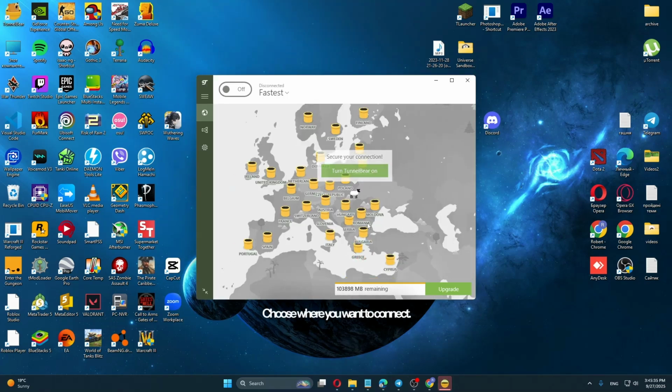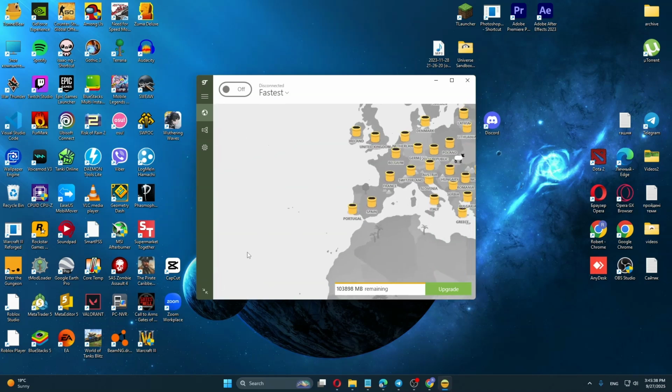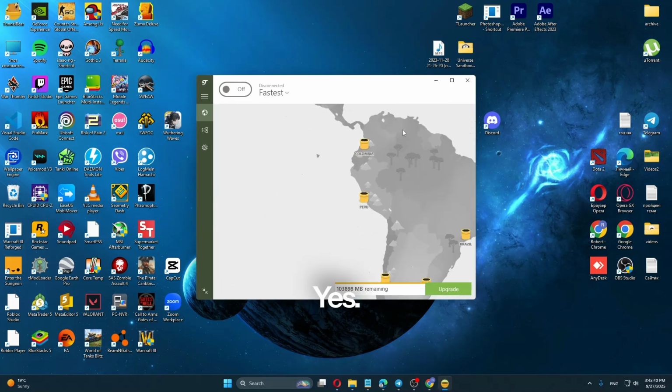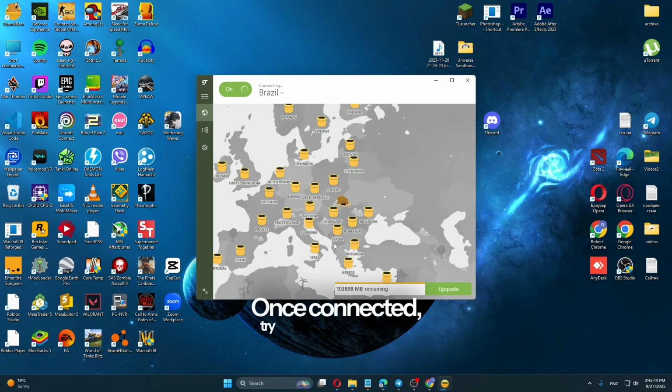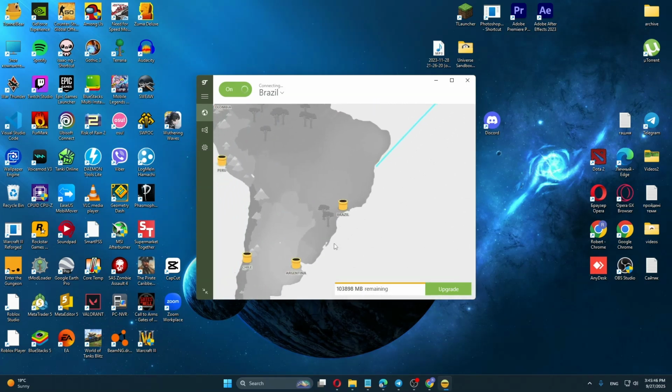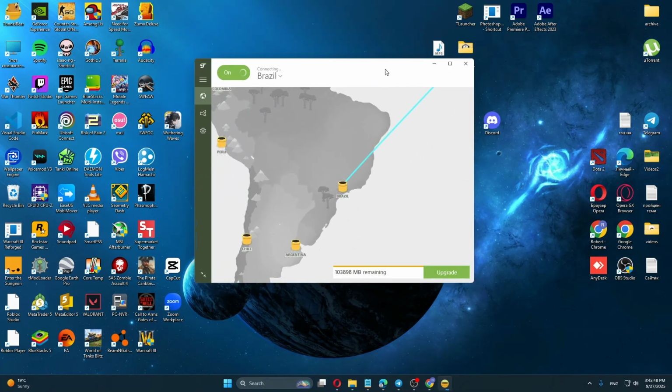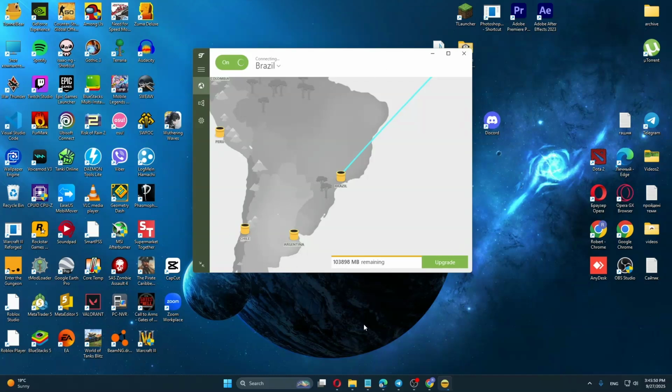Choose where you want to connect. Yeah, let's say Brazil. Once connected, try logging into your Microsoft account. It should work fine, that's all.